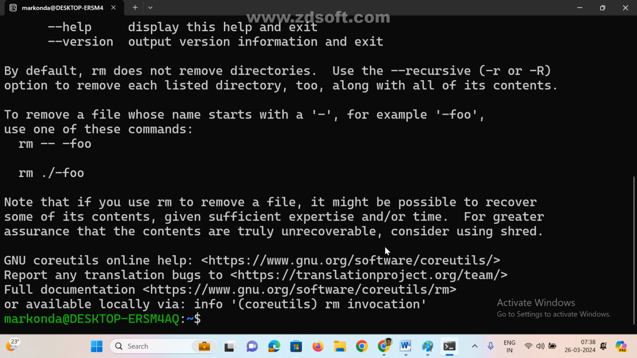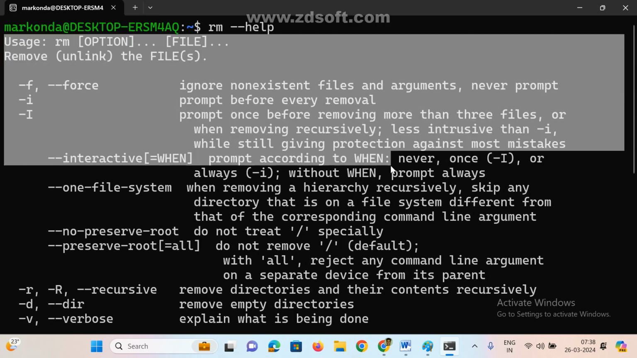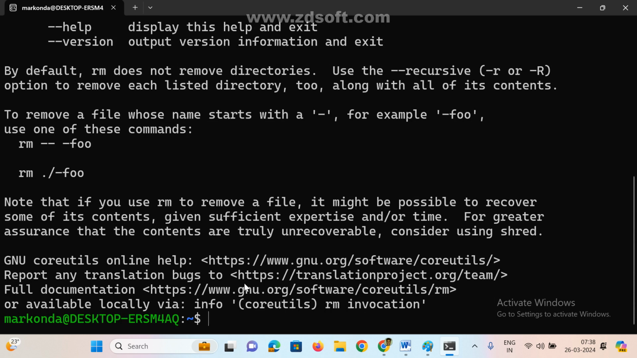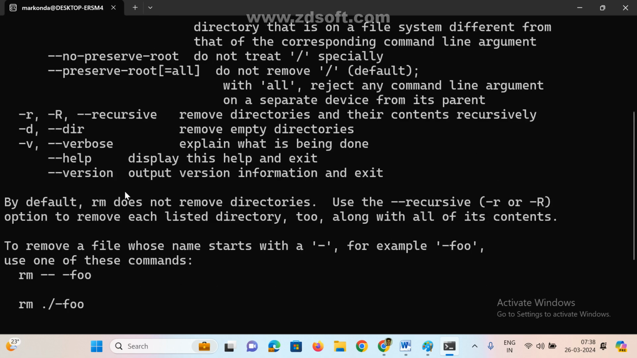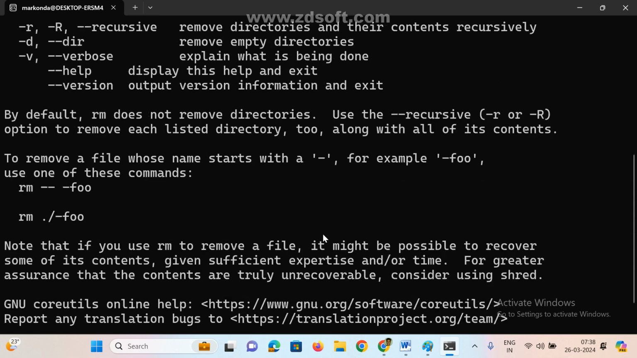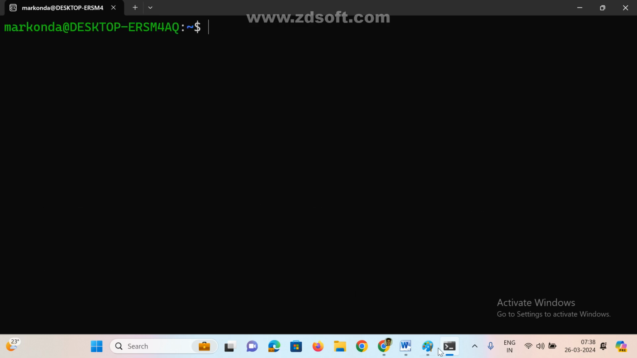Suppose you don't know anything about a command and you want to know more about that command. In that case we go for the help command. You know, right? Help means it will provide some information. Based on this, we can understand and execute whatever commands you want. So these are some basics.